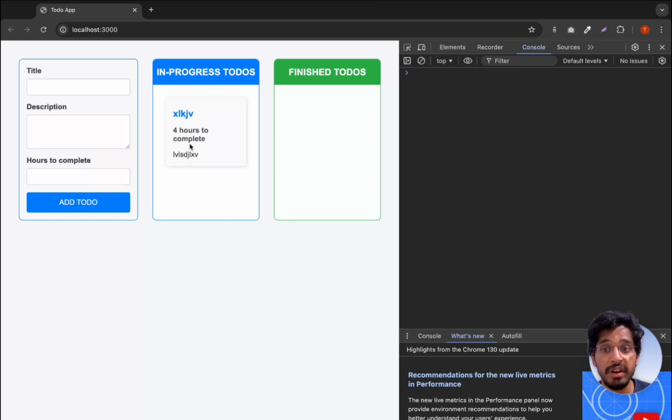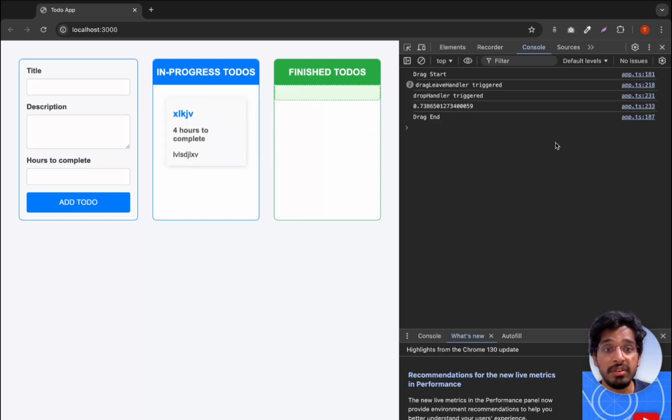So now if I drag and drop, I should be able to get the id. Okay, so there we go. We are now getting the id of this to-do. So with the help of this id, we can fetch the particular to-do and display it in the finished to-dos. And also we need to remove the to-do that was already counted as in progress, and we need to update the state as well from in progress to finished.